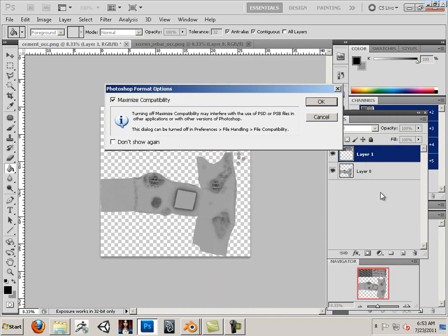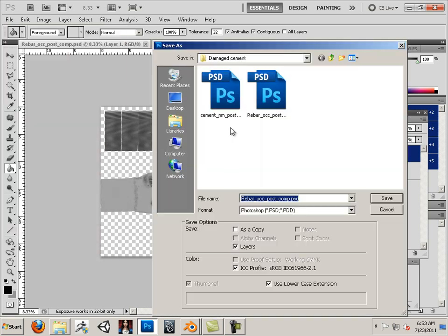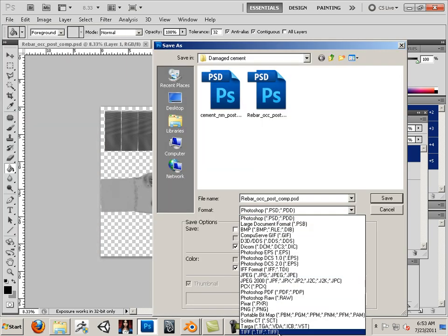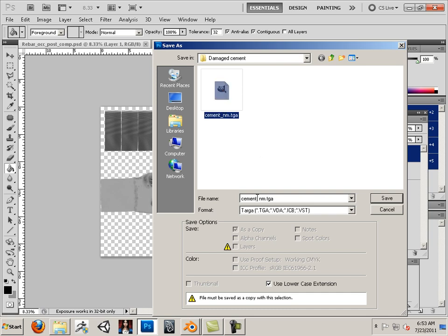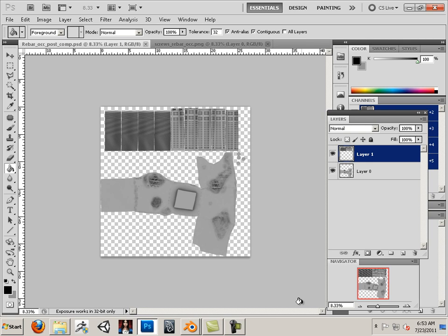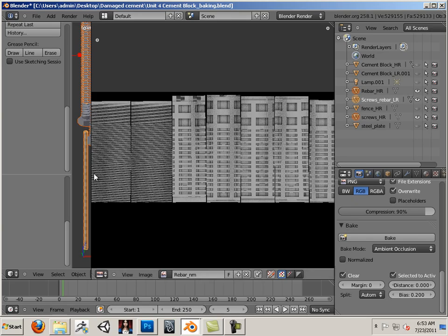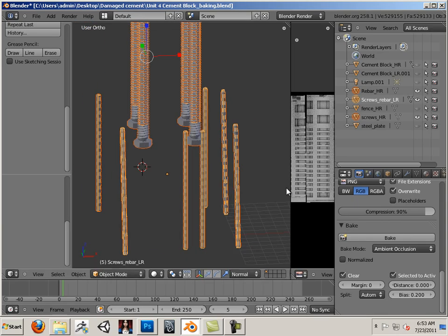I always save it as a PSD too, just so I have a backup. Now as a TGA target, so this is cement OCC, and it'll become my color map later on. Alright, now that we have both the normal map and the ambient occlusion, I guess I will further the project by looking at them.